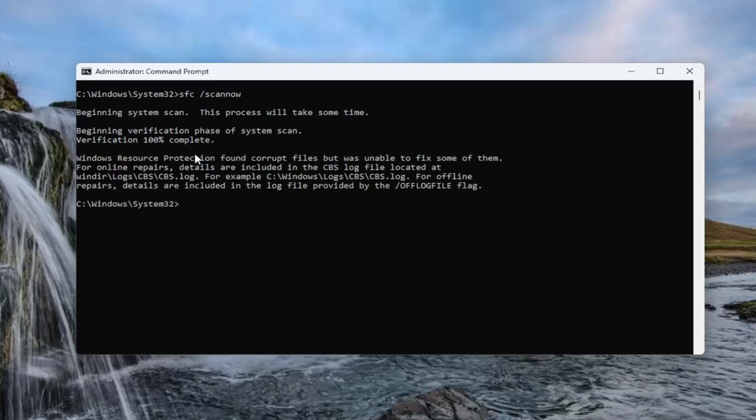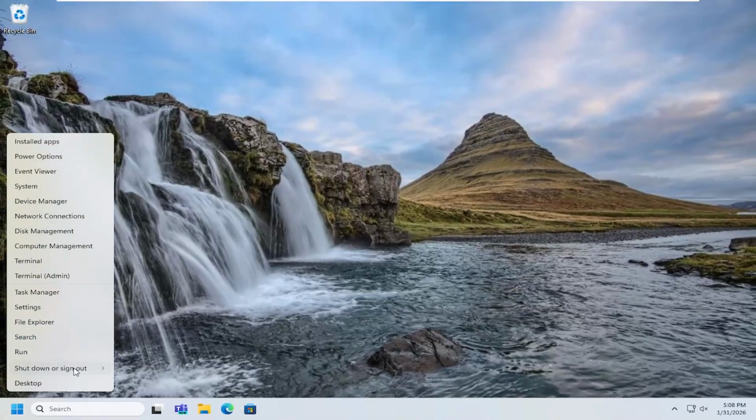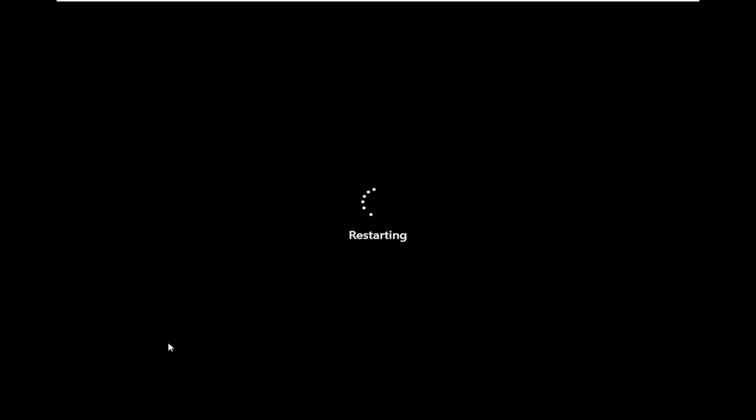Okay, and once that's done, you can see it did find corrupt files. Go ahead and close out of here, and you want to restart your computer. You would have needed to restart your device regardless, based on that first command we ran, so just go ahead and restart your device at this time.